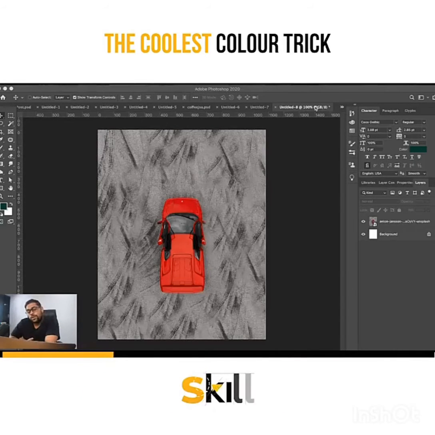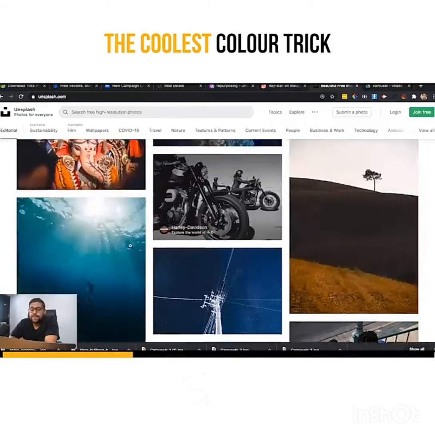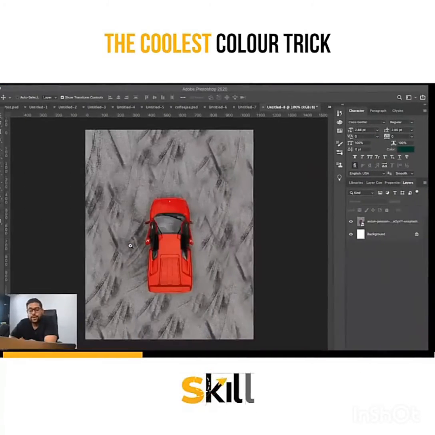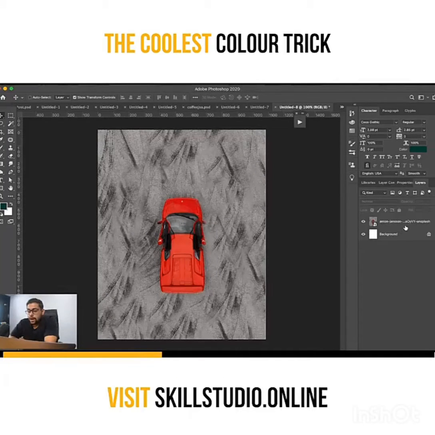So if you want more stock photos like this, you can go to www.unsplash.com and you'll get a range of beautiful stock pictures that you can use for your practice. And yeah, so let's go and check out how we can do this.